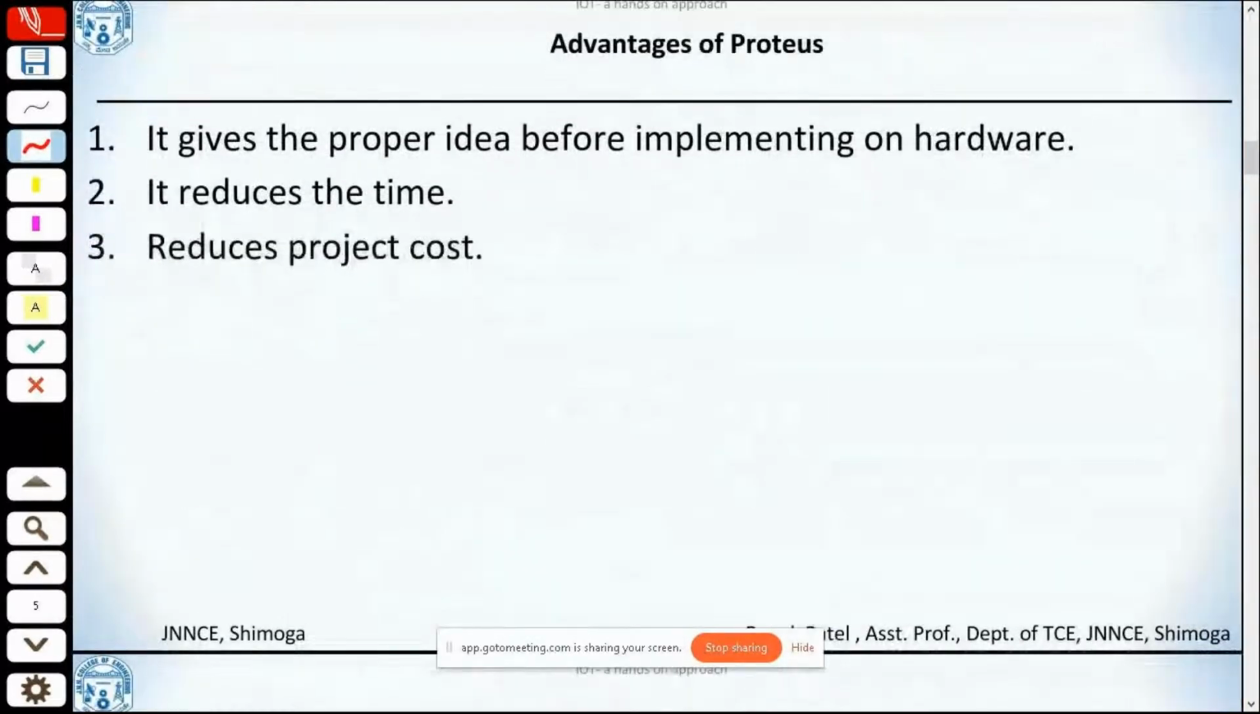Now let's see the advantages of Proteus. This Proteus software gives a proper idea before implementing on hardware. So we can get to know how exactly the connections are to be made before we actually implement it on hardware. By the time you implement the same thing on the hardware, you would know its working and you would have an idea of your output. This also reduces the time.